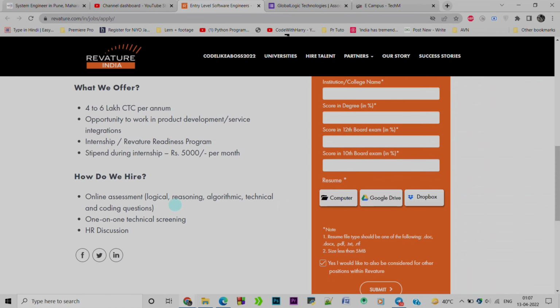Moving forward to the offer, CTC and other related things: the CTC is 4 to 6 lakh per annum. Opportunity to work in product development, service integration, internship, Revature readiness program. Stipend during internship would be 5,000 per month. How do you get hired? The process is online assessment with logical reasoning, arithmetic, technical and coding questions, then a one-on-one technical screening, which means a technical round, a face-to-face interview, and then the HR discussion. The final round would be the HR discussion.